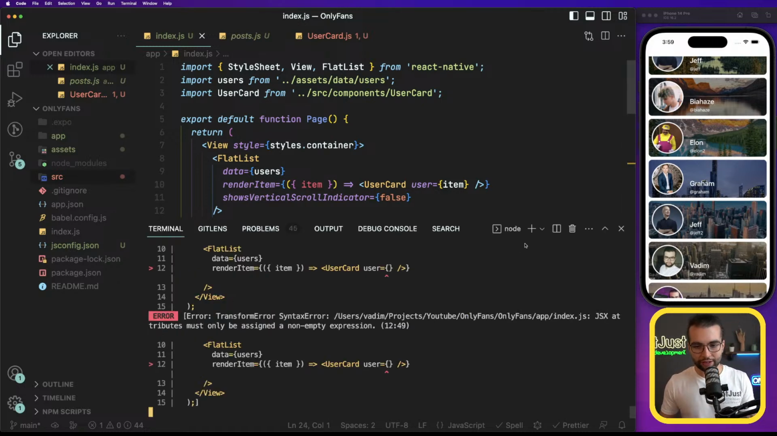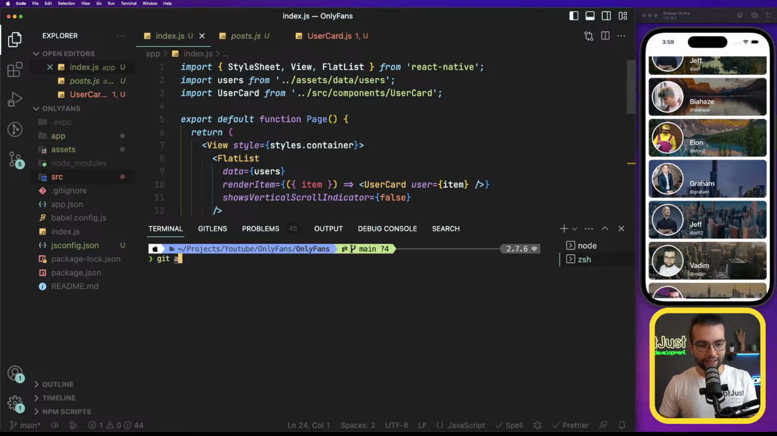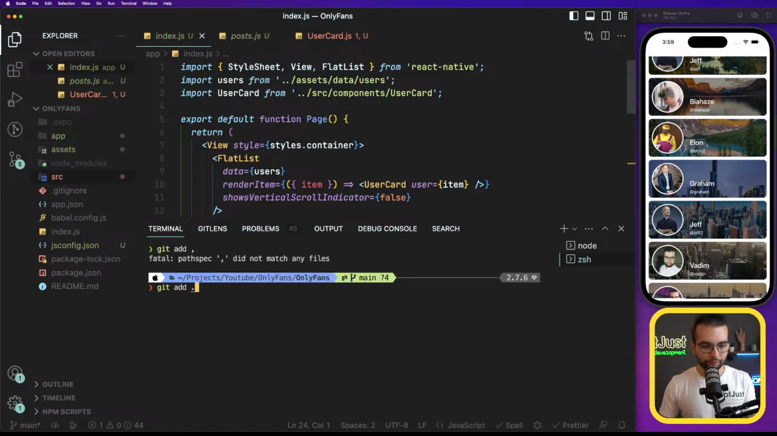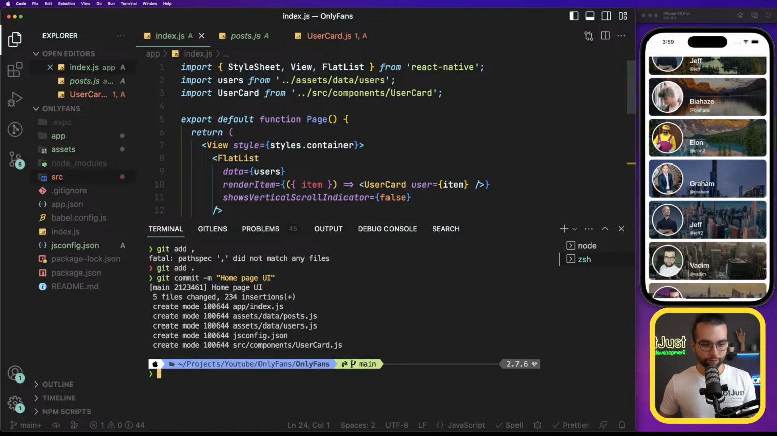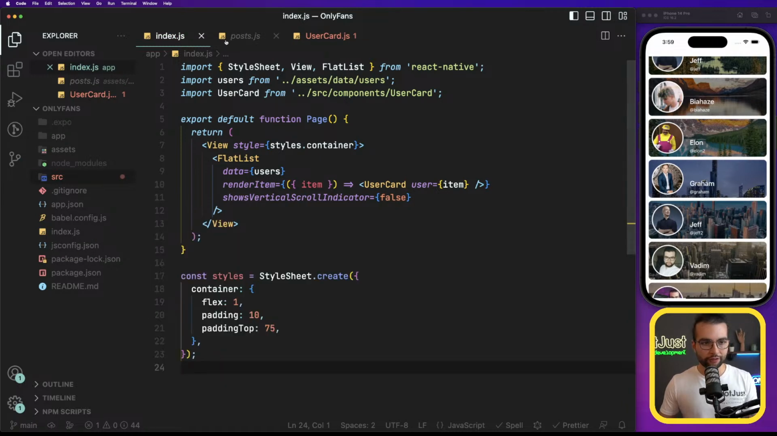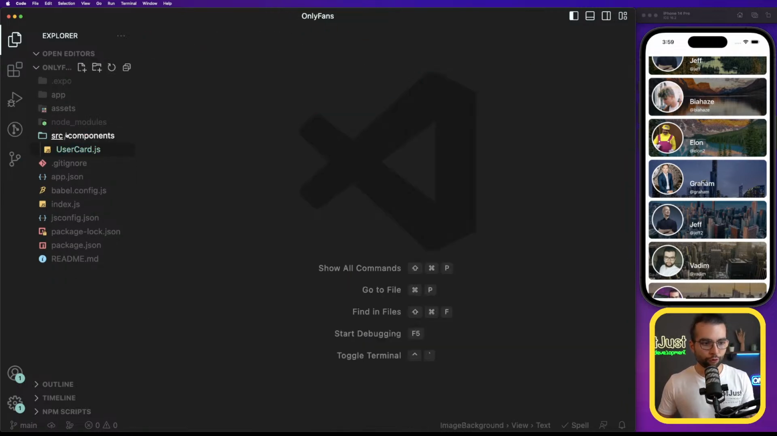Before that, let me go ahead and commit everything just for us to have a point in time. Git commit home page UI. And with that, we are ready for the next tasks.